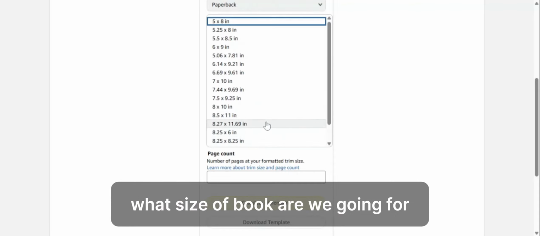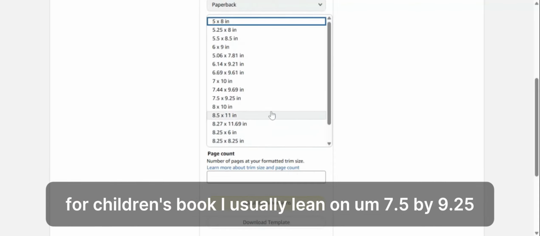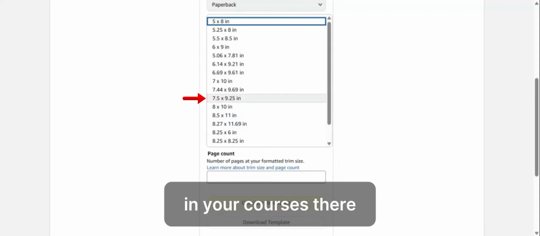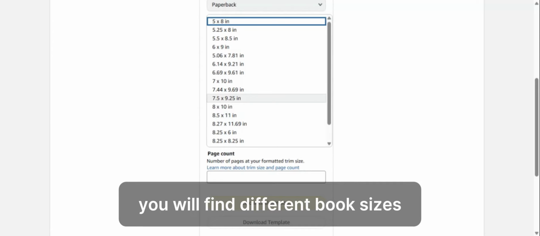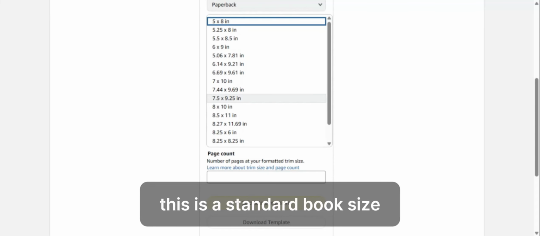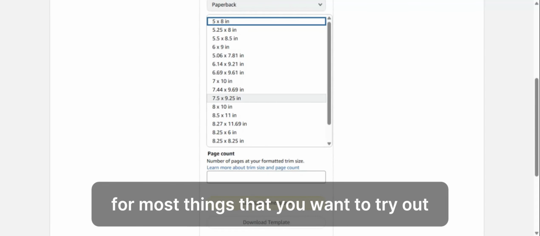Now, this is the trick. This is where it's very, very tricky. What size of book are we going for? For a children's book, I usually lean on 7.5 by 9.25. I'm going to put a picture in your courses there. You will find different book sizes, but today we're going to go with the standard size, which is 7.5 by 9.25. This is a standard book size that you can use for most things that you want to try out. This is just for learning purposes.